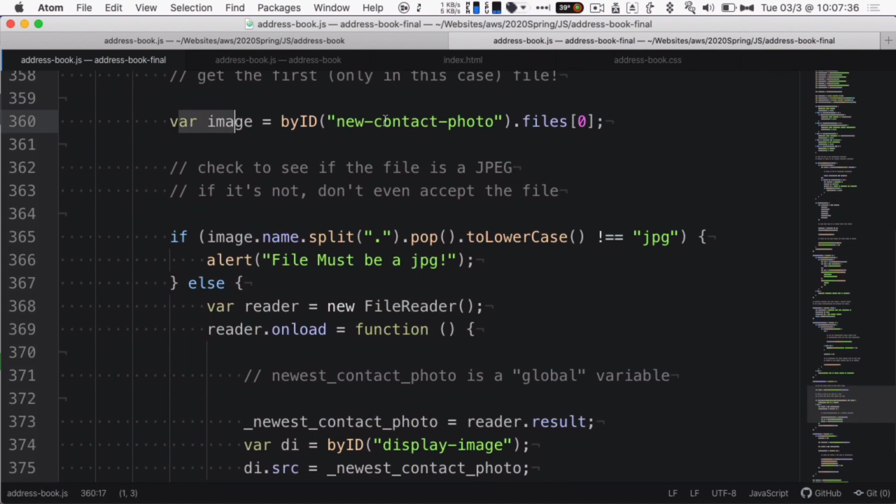select, I grab my new contact photo, but I grab the files, and again, this is an array. Files is an array, so I have to grab the first item because I only want one. Okay, so that's where that array was entered in the HTML. This is where arrays kind of come into the picture. So we're going to grab the first item, which is item number 0.